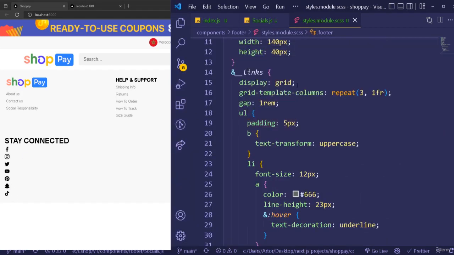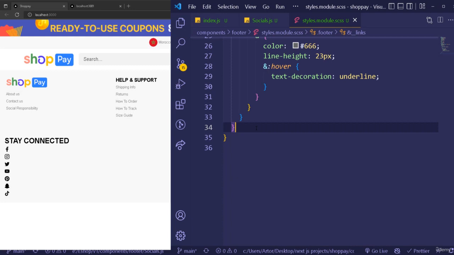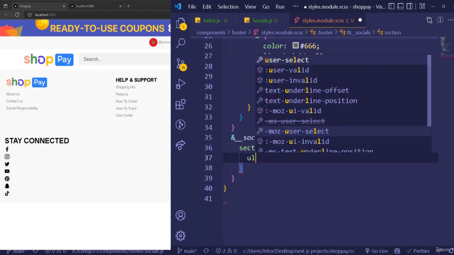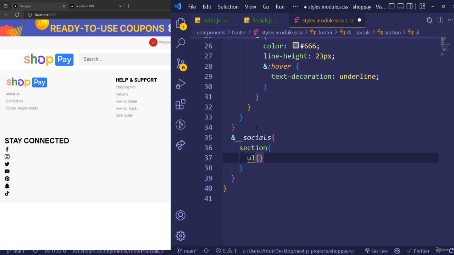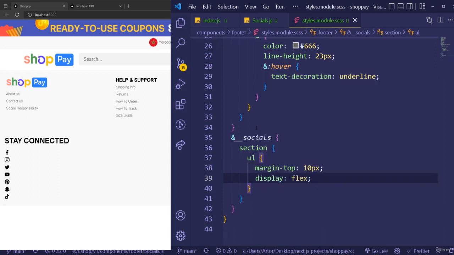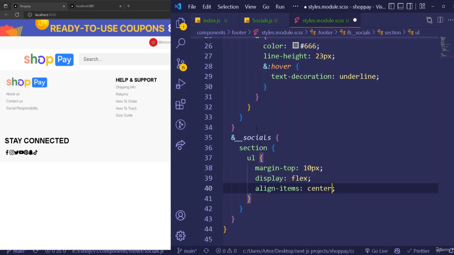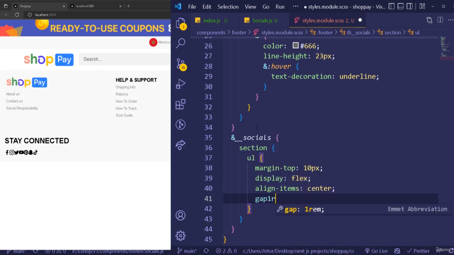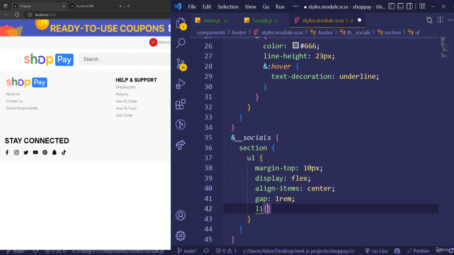And then going back to the styles, after the links, I'm going to go right here, and this is going to be for socials. Then I'm going to go to the section, then inside it to the unordered list, and right here we're just going to have a margin-top, which is going to be 10 pixels, and then display flex, so we have them on the same line, align-items center, and then a gap. Let me just see what's the gap. So we're going to have 1rem, and then we're going to go to the list item, and the font size is going to be 2rem.